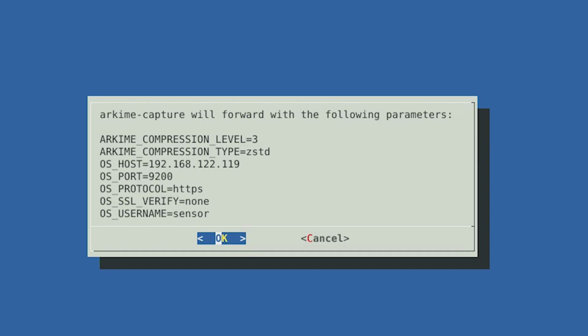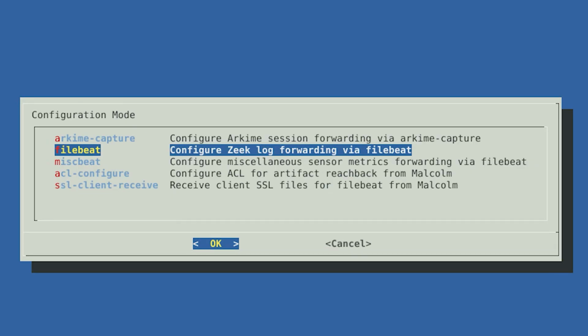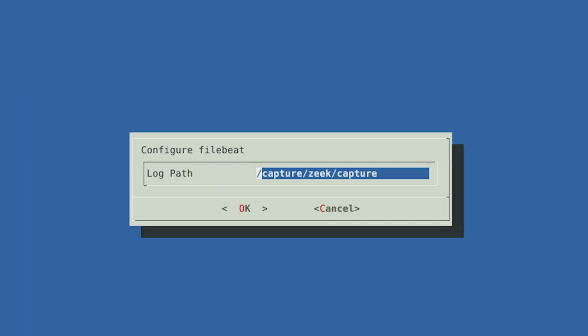The Setup Wizard will present you with a list of the options we've configured for ArcMe. Select OK. Next, we'll configure forwarding Zeek and Suricata logs with FileBeat. Select FileBeat. It will prompt you for the directory containing these logs. This directory should already be populated for you by default. We'll select OK to continue.